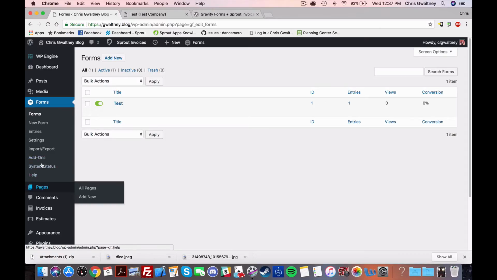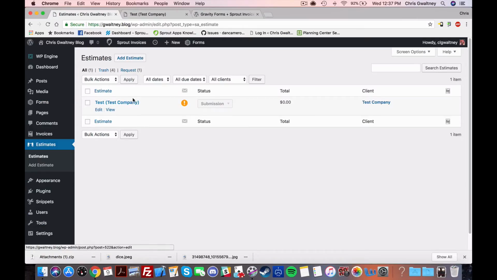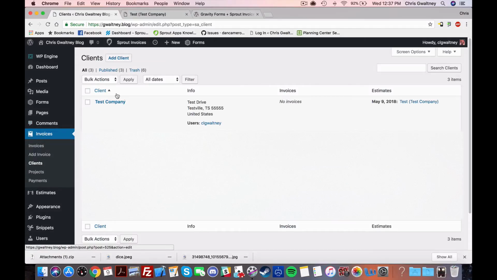So if you head to estimates, wherever that is, you'll see your new estimate there. Boom. Now, if you head to clients, you'll see that it also created a new client for you. Boom. This is just getting way too easy, guys.